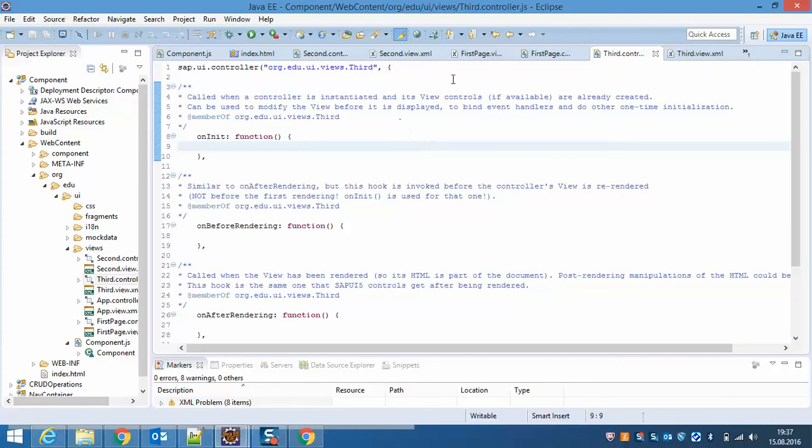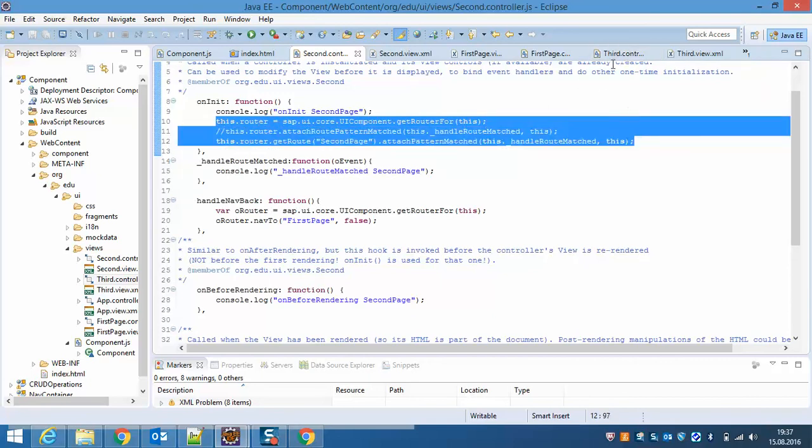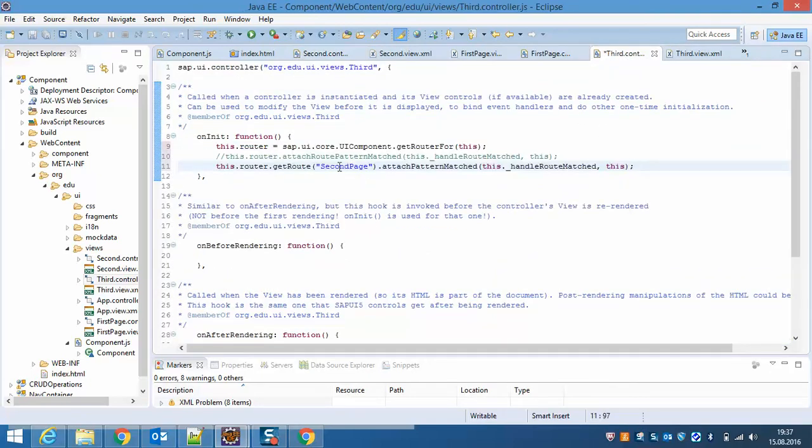In case you want to configure that, let's go back to the second controller, right? Let's copy this particular method, copy these two lines, go to the third controller and paste it here. So instead of second, just give third page. See, the third page is the name of the route, right?